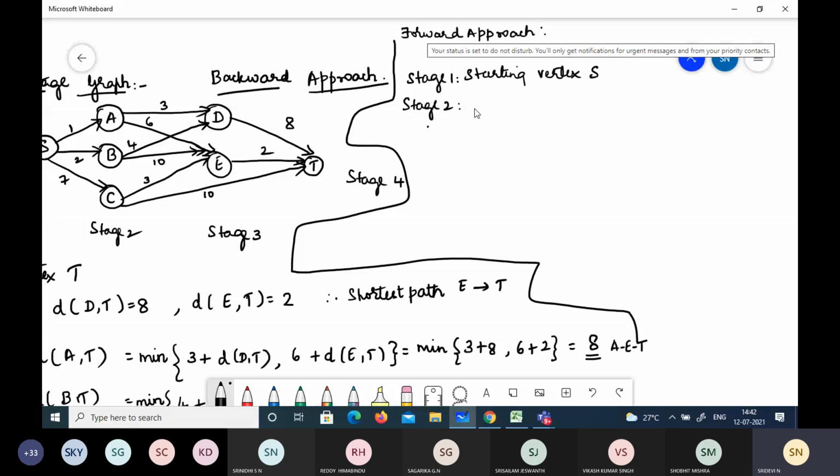let's note down the distance. Distance from source to A is how much? 1. Distance from source to B is 2, and distance from source to C is 7. Okay, that's stage 2. Now moving on to stage 3.